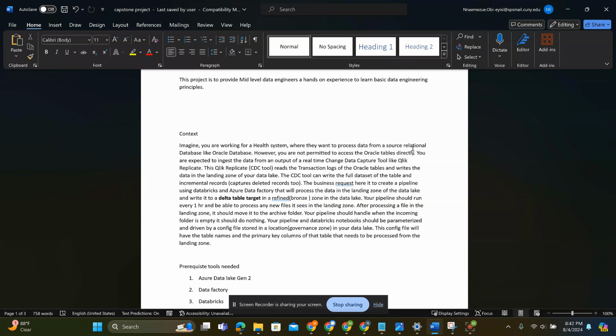However, you are not permitted to access those Oracle tables directly, for example using a tool like ETL2. You're not allowed to access them because they are critical for the application team. So you are now expected to ingest the data using a change data capture tool, for example, Click.